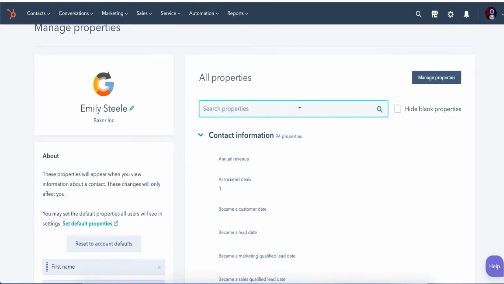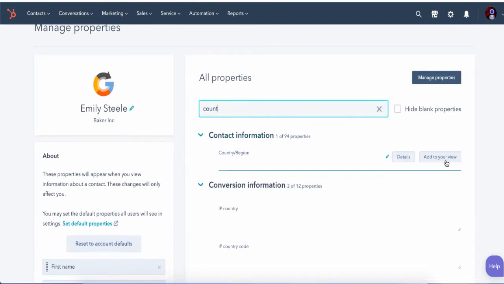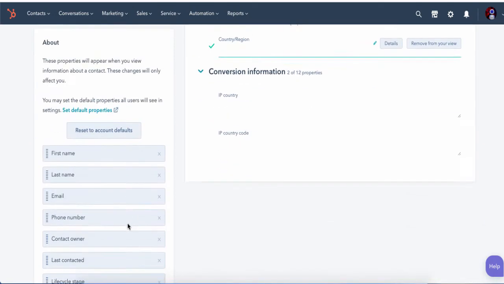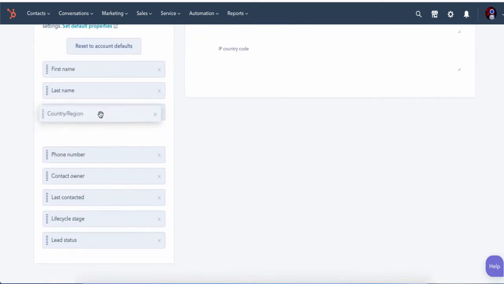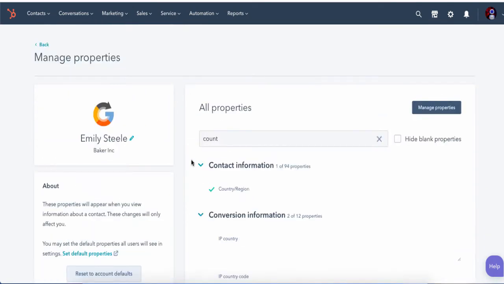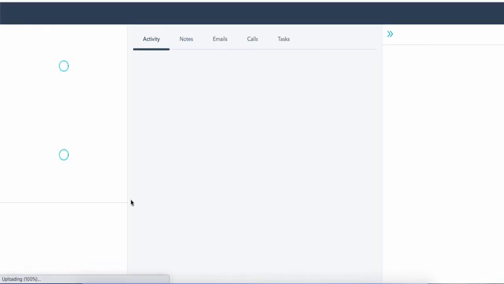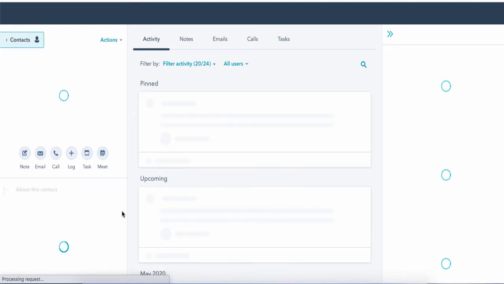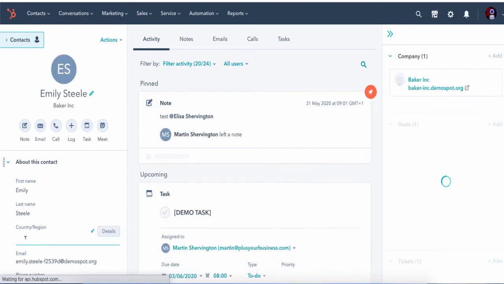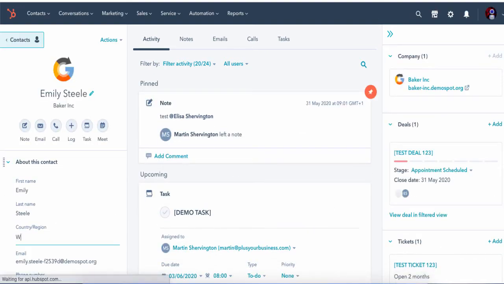So if I have a look at, for instance, country and region, I can click Add to my view, and that will put it at the bottom, but I could decide if I want to move that up towards the top, which will then display it slightly differently when I look at every contact record. Now this is just a change for me, so I can very much make this my own, and I can decide what the country is, or I can bring that information in automatically on certain occasions. And what this allows is a much more bespoke experience for the user based upon the role that they have.